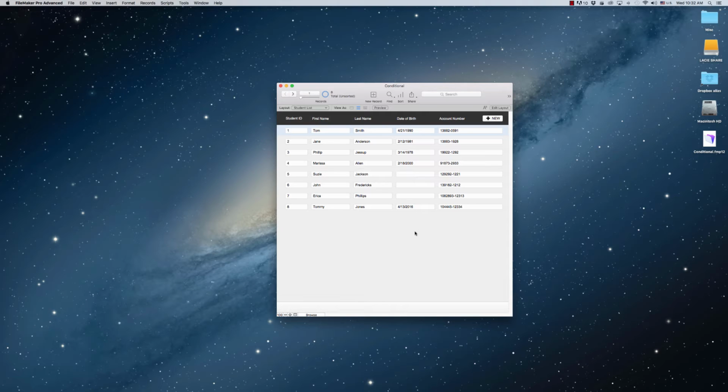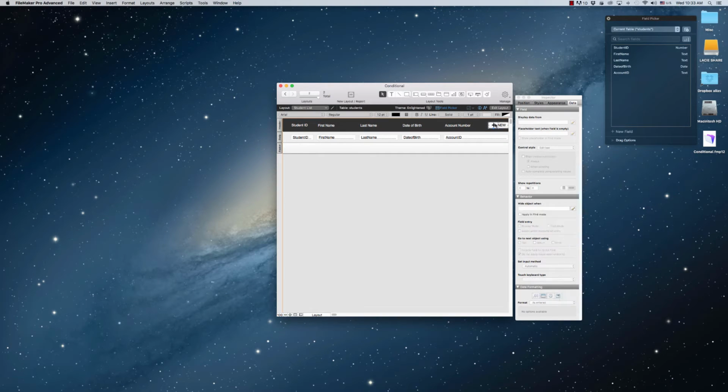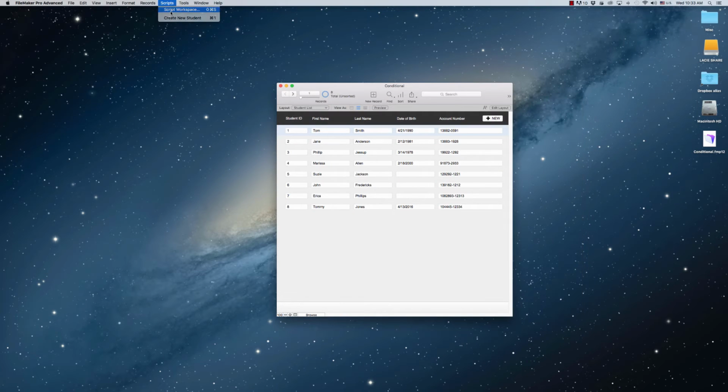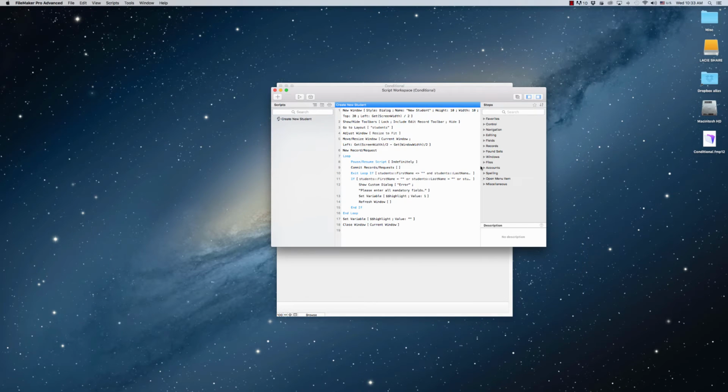Now, if you have watched my earlier tutorials, I've already gone over how to add fields to a database table, as well as how to create layouts. So I'm going to let you do that on your own. And what we're going to see today is the actual script and the conditional formatting that we use to produce this result. So the first thing is we have a button set up here and it performs a script called Create New Student. So let's go ahead and open up the script workspace and view this script.